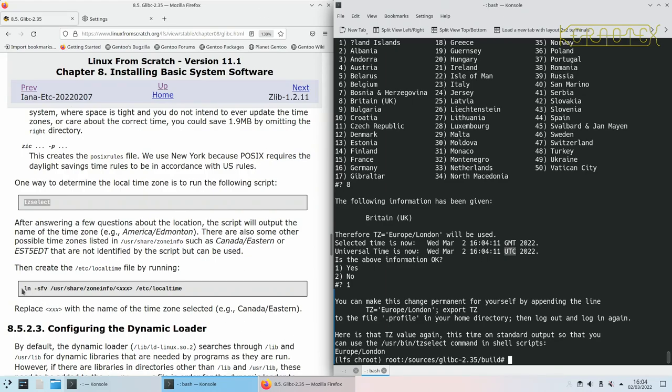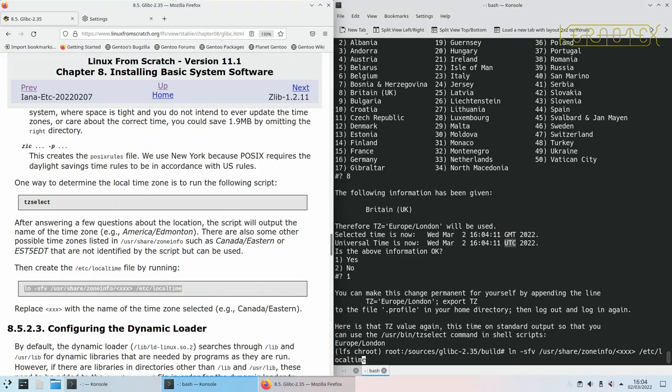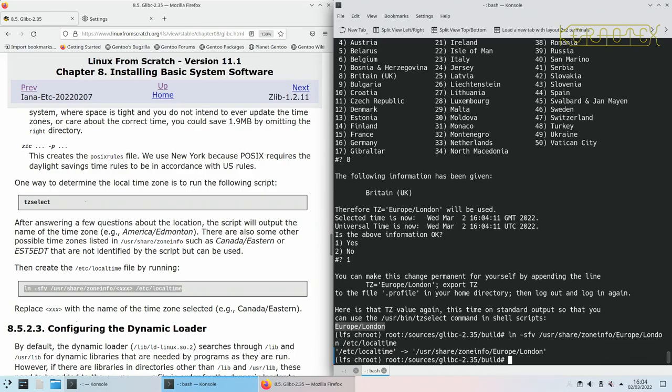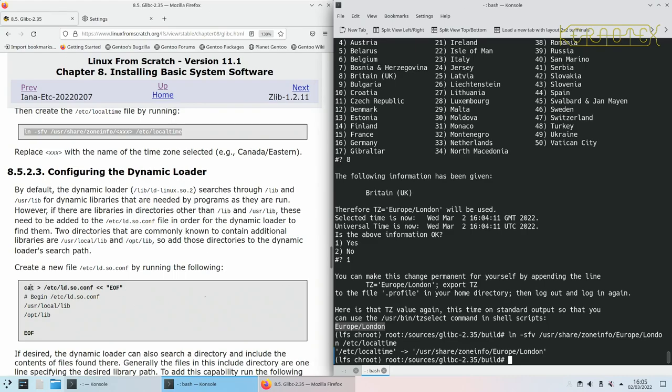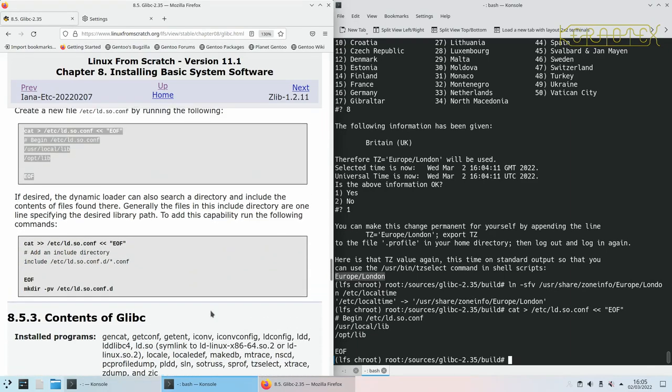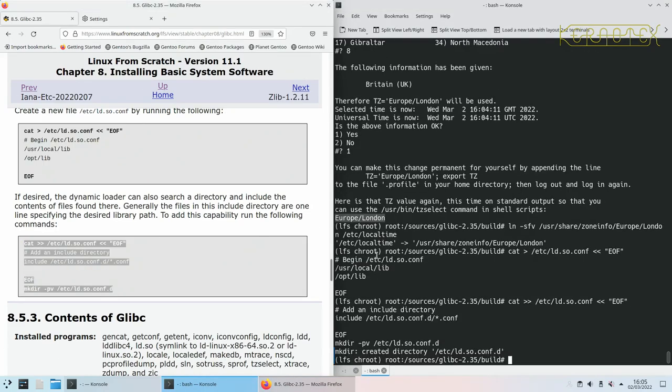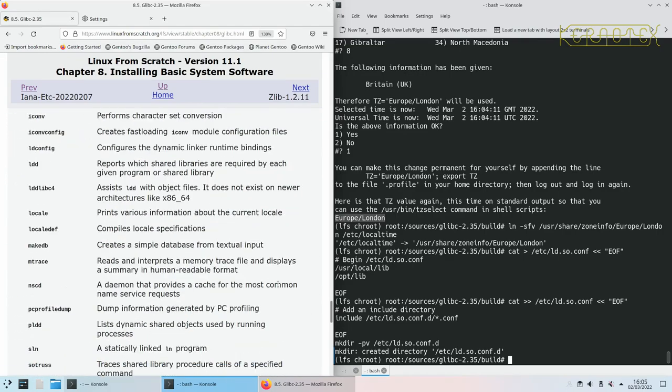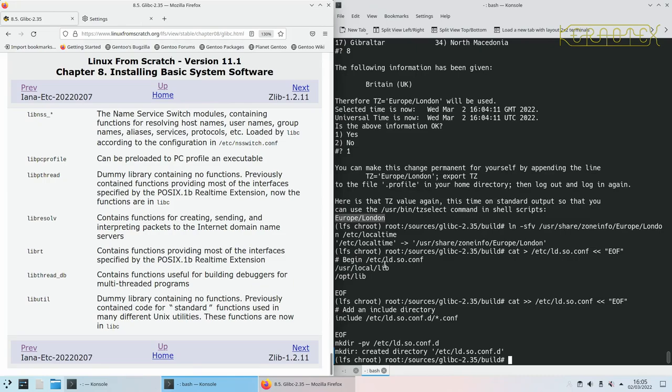The easiest way I find to do this is to copy this command here, paste it in, then use the cursor keys to go back and rub out the bit that you've got to fill in, the three X's. Double click this, it'll select the whole lot. Middle click to paste it in, and that's it. And you can see it's created a symlink to the correct time zone that you've chosen. Got an ld.so.conf file to create. And you can also get the dynamic loader to search in alternative paths as well by running that little set of commands in. And that's glibc done. So I'll just carry on building the rest of the packages now.